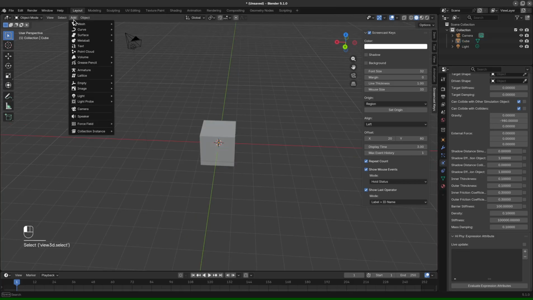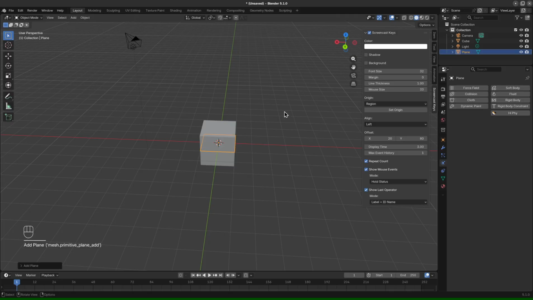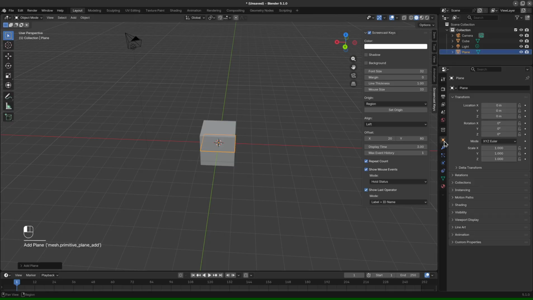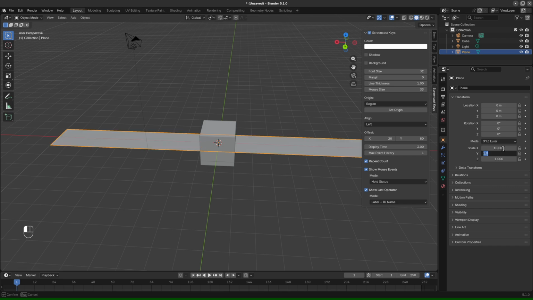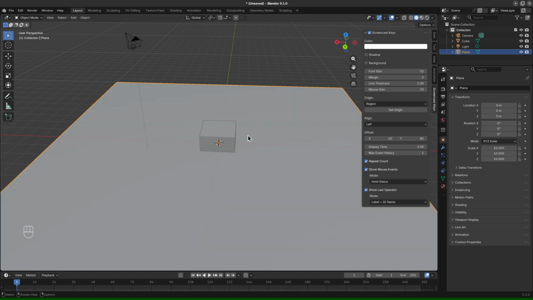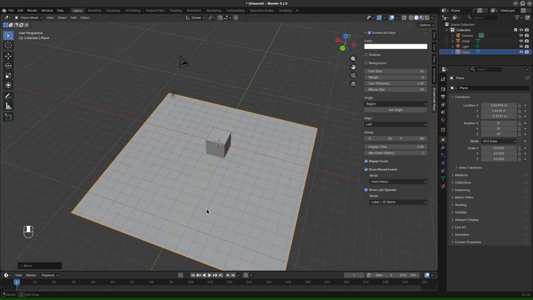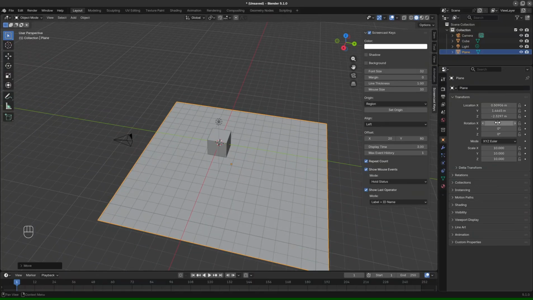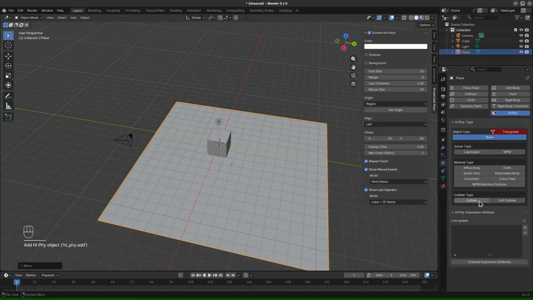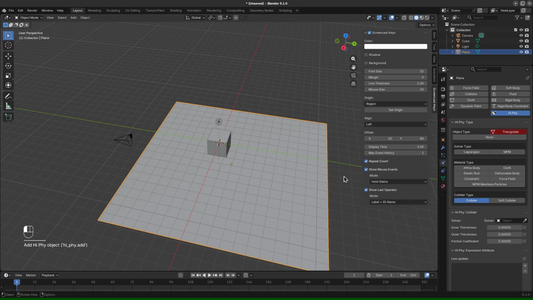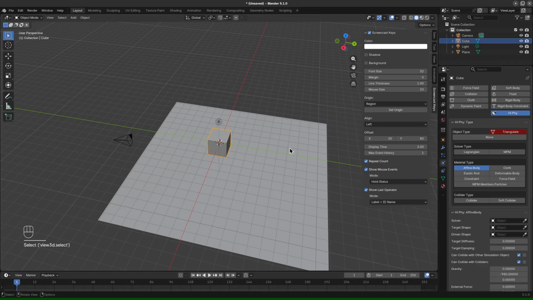Now we're going to make it collide with something, so we're going to add a plane and then scale it up and then move it down. Now there it goes. And then we're going to make the plane a collider right here. And you'll notice that the first parameters in both of them are what they call a solver node.